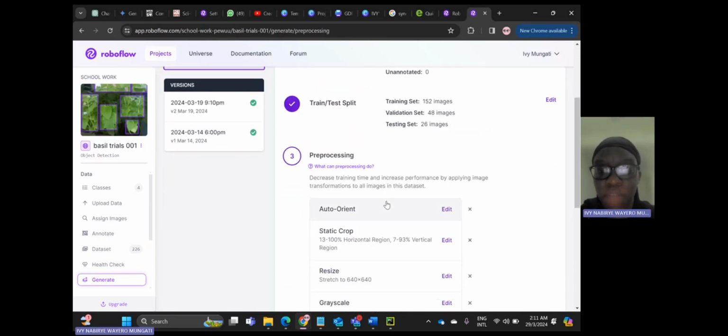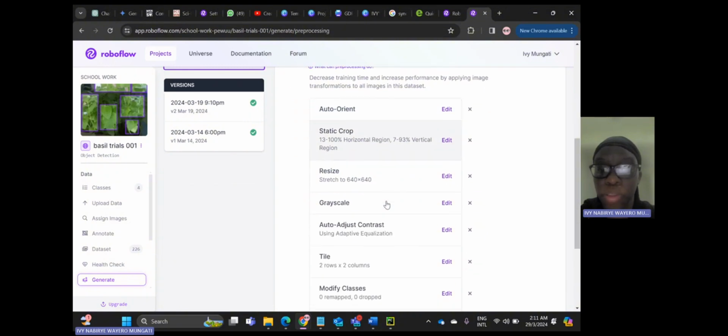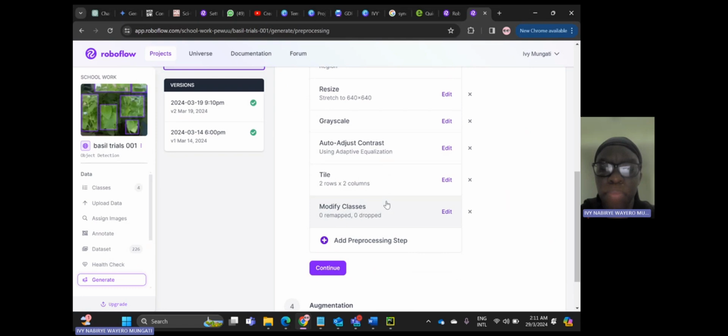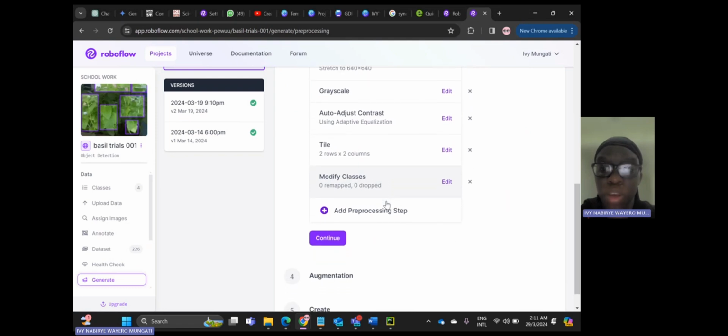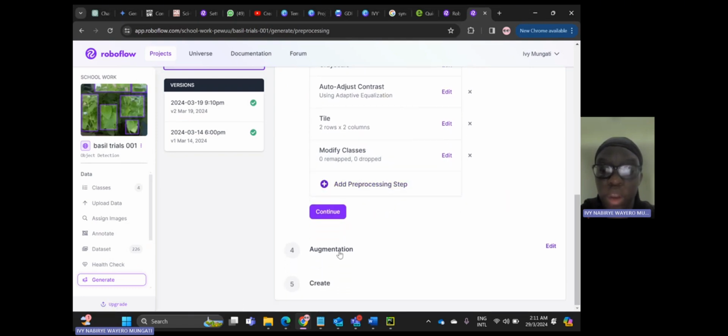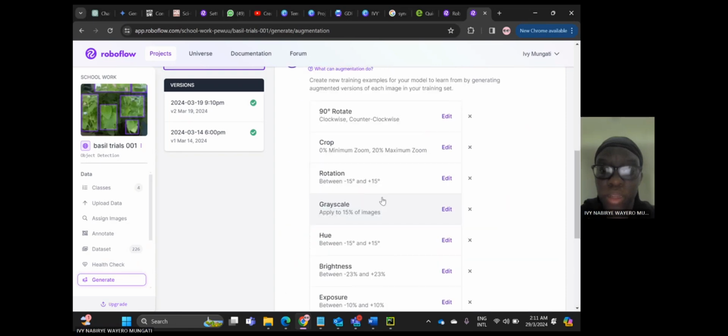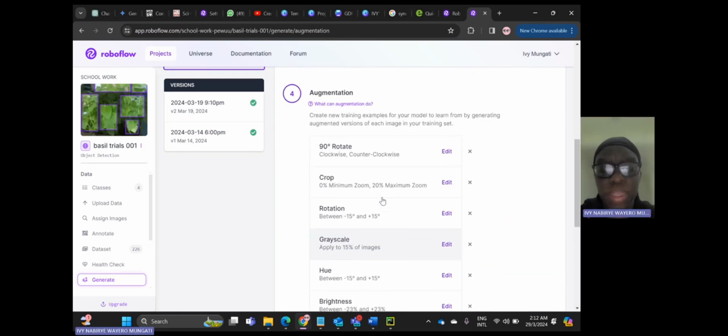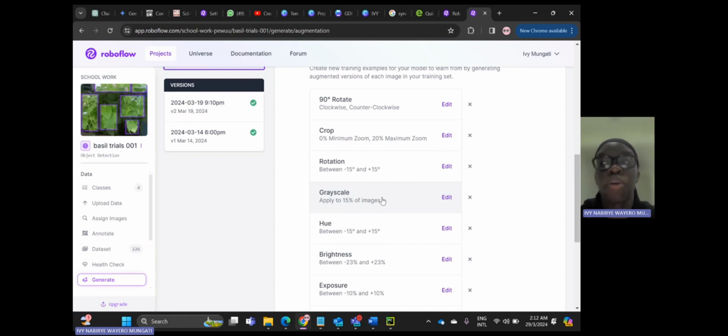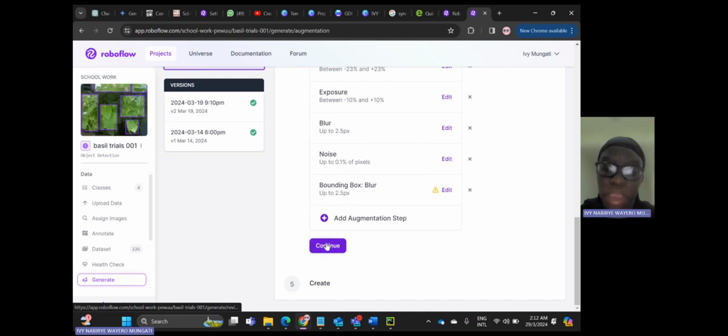As you can see, I've done pre-processing with cropping, resizing, grayscale, and adaptive contrast. I've also done augmentation. Basically, whatever orientation this plant could be in, whatever lighting it could be in, this system needs to be able to detect the different classes that I've set it to. And then finally, my data set was created.